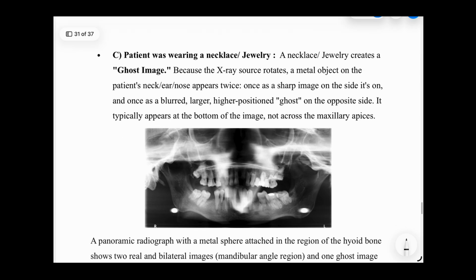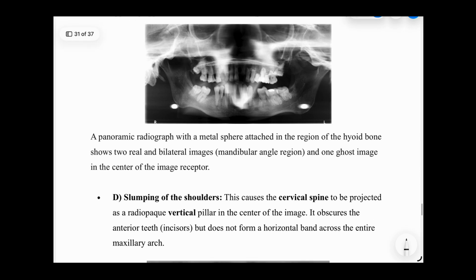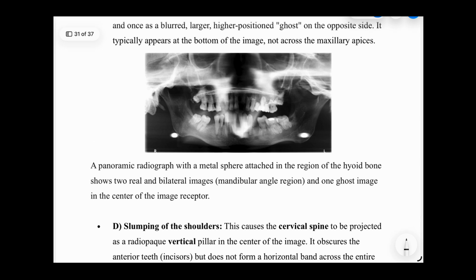Option C, patient was wearing a necklace or jewelry. A necklace or jewelry creates a ghost image because as the X-ray source rotates, a metal object on the patient's neck, ear or nose appears twice: once as a sharp image on the side it's on, and once as a blurred, larger, higher-position ghost on the opposite side. It typically appears at the bottom of the image, not across the maxillary apices. You can see here a panoramic radiograph with a metal sphere attached in the region of the hyoid bone showing two real bilateral images and one ghost image in the center of the image receptor.